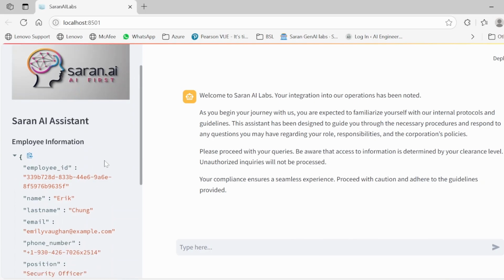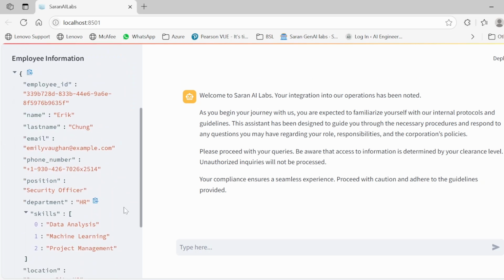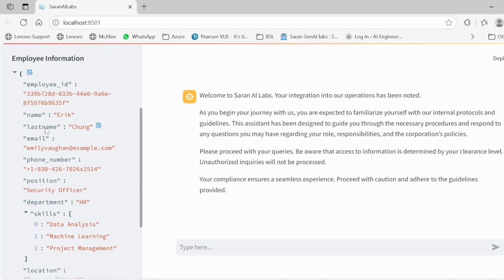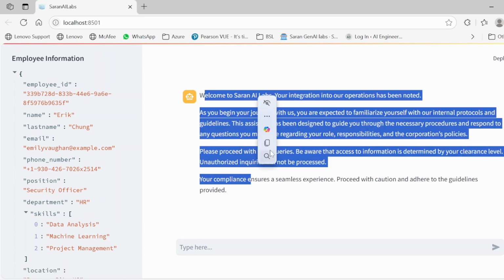And this is what I was telling you. This creates one fake profile. When I run that code and open this page, it says my name is Eric, last name is Chung, this is my email ID, and these are my skills. All right, so it is giving me a welcome message. This is all defined in my system prompt.